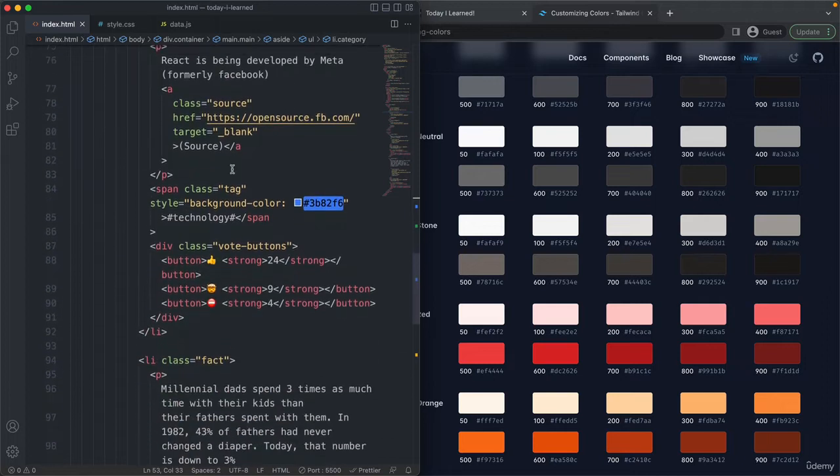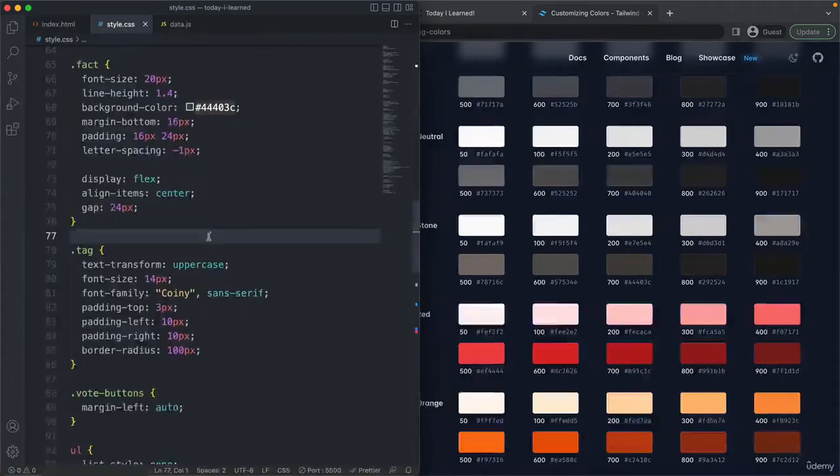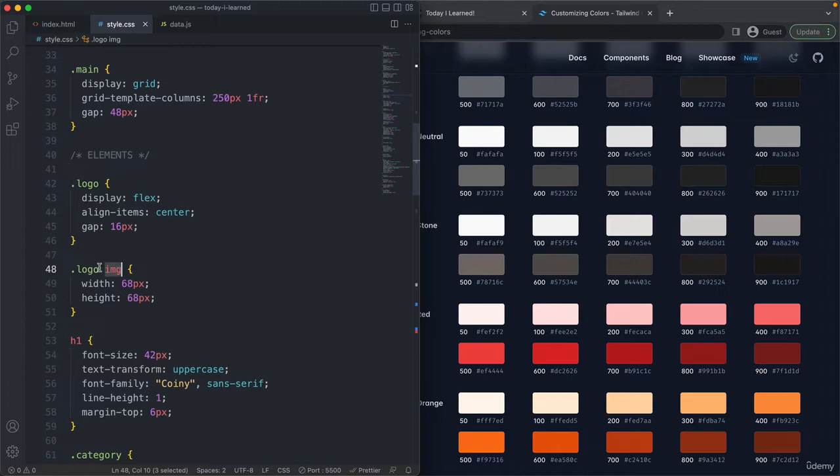So the buttons are right here inside this div with the class of vote buttons. And so now I will not add a class to each of the buttons, but instead I will select the parent, so vote buttons, and then select all the child button elements. And if that sounds confusing, this is what we did here before with the image inside of the logo.